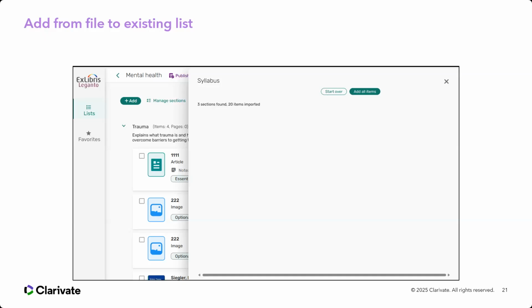Somebody asked me in the first session of this webinar, related to what I'm showing right now, add a file to an existing list, if it will check what's already on the list and only add the additional resources. And we're also not doing that at this point.